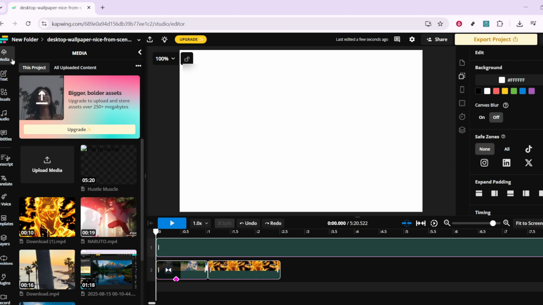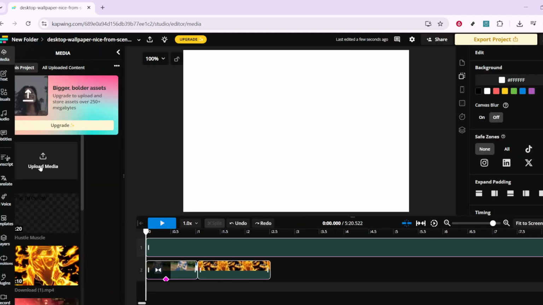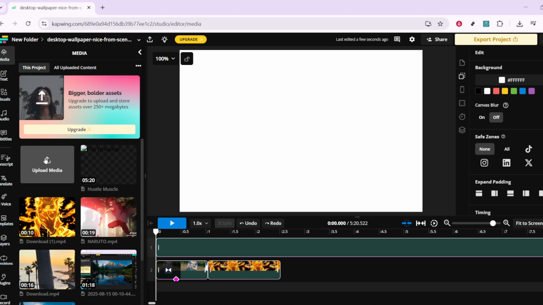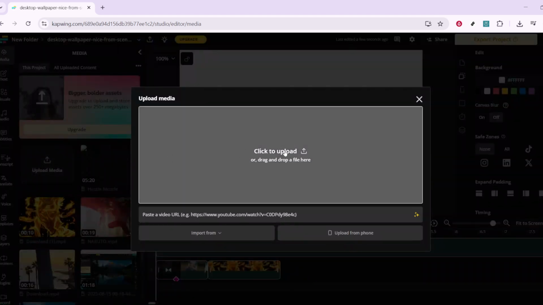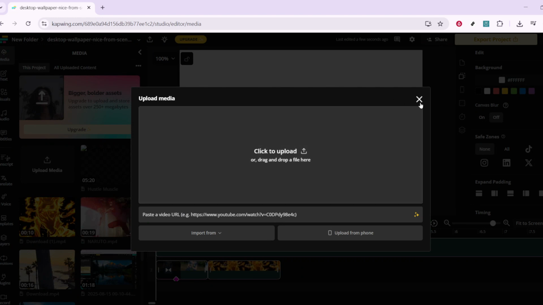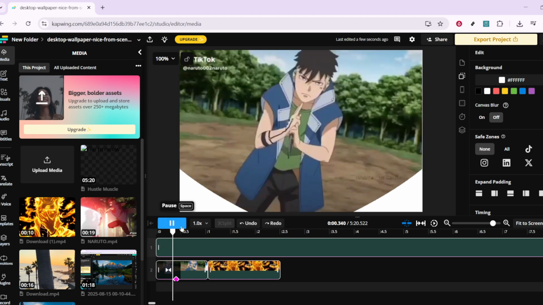First and foremost, let's start by uploading your clips. Head over to the Media panel, and there you'll find an option to upload media. Click on that and go ahead and add all the video clips and images that you plan to use. This is a crucial first step because having all your media organized and uploaded ensures that you can work efficiently without interruption. It sets the foundation for a smooth editing process.